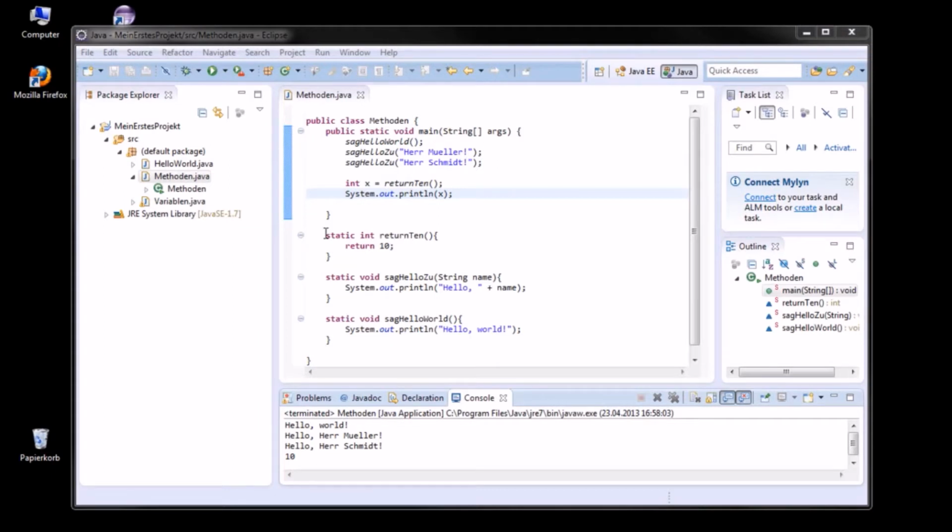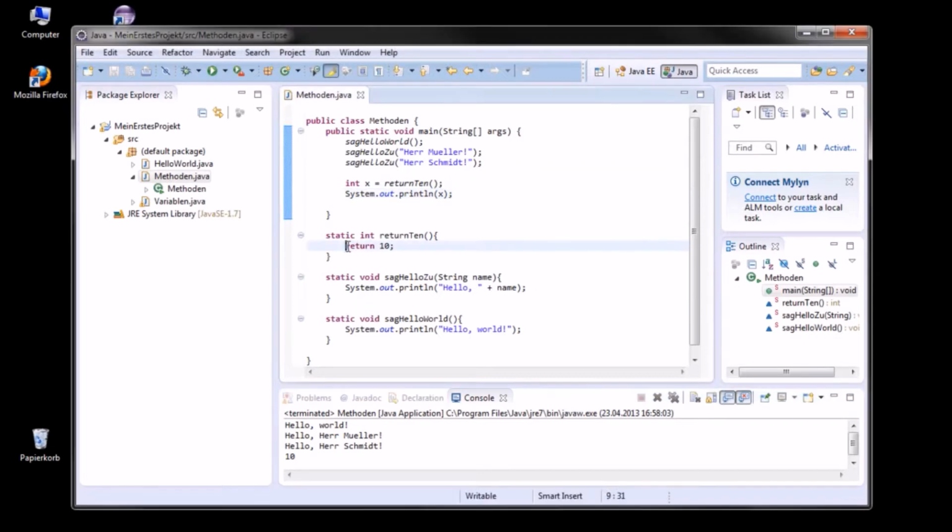So now you learned all about the three methods. It's quite important what methods exist. So we have the method that gives a return value, like here. Then we have the methods that pass a parameter inside the brackets, like here, string name. And as a third type, we have methods that do neither of these. So that's important that you understand that there are three types of these methods.